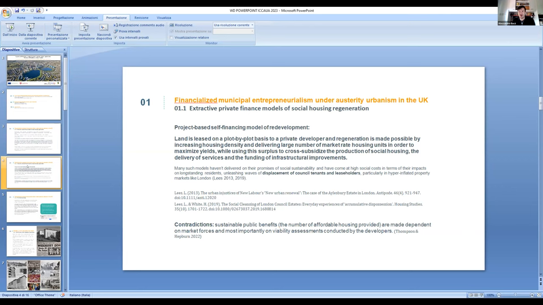What is interesting is, of course, that the public benefits, in this case the number of affordable housing units provided, are dependent, since this is a financialized system, on market forces and on the viability assessments that are conducted by the developer. So the developer has to build a way more dense housing complex to make up for the cross-subsidization of the social rent units that exist in the development.